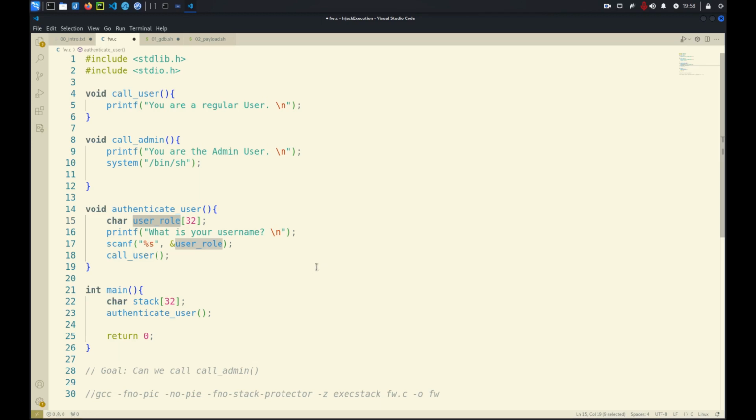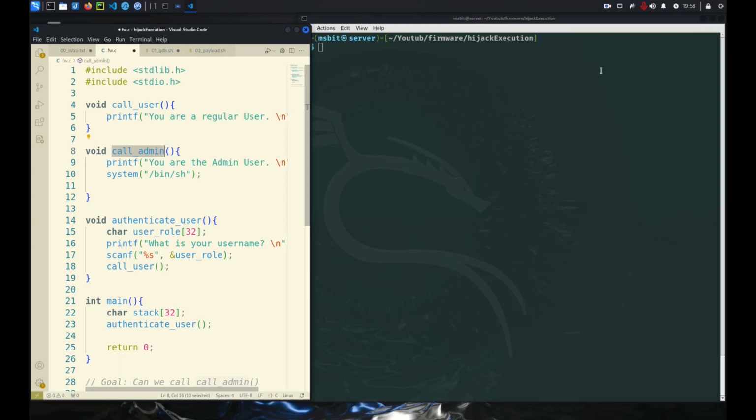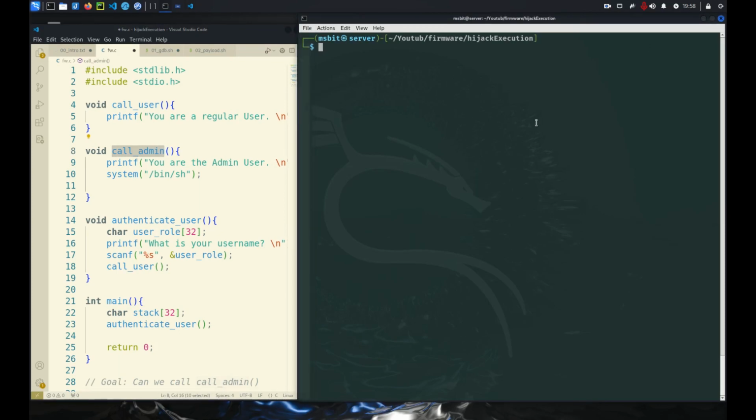Another point to notice is that the function call admin, which grants a shell on the system, as you can see here, is never called. So our task in this video is to hijack the regular execution of the firmware and force it to call the function call admin, thereby obtaining a shell on the system. To do that, let's jump to our friend GDB.